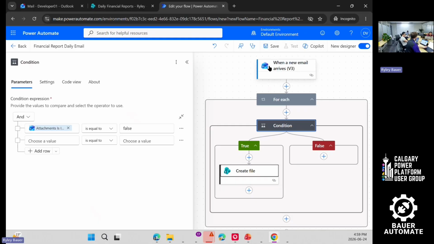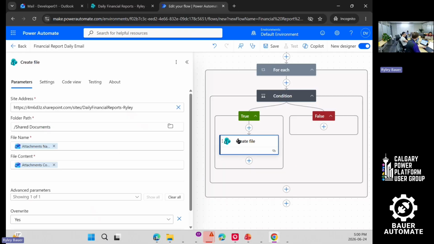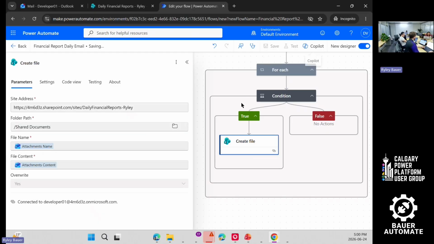So now, when an email arrives and it has attachments, each attachment is going to loop, and we're going to check if the attachment is a real attachment or if it's a picture in the message, and only if it is not a picture in the message does it work. And we're going to create a file, and the file is going to be in our SharePoint library on shared documents with a name and file contents. I'm going to press save.